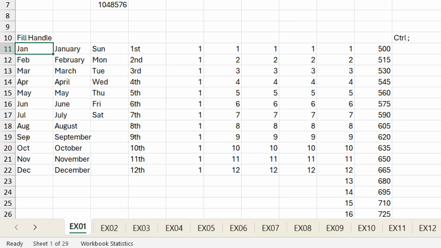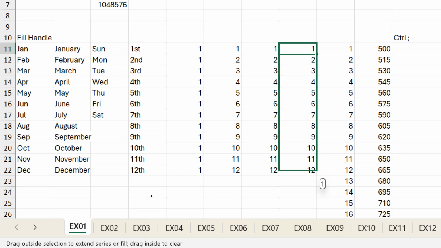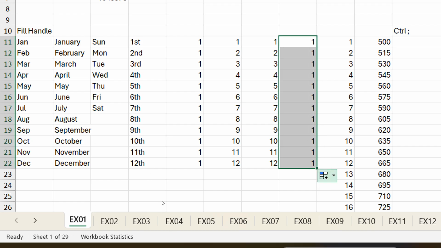When I type Jan and drag it, January, February. When I type Sunday and drag it, Monday, Tuesday. When I type first and drag it, second, third. But when I type one and drag it, it will display only one. But I want 1, 2, 3. I think we have three or four methods. First method is type 1 and 2, go to the corner and drag it. Second method, hold the Control key and drag it. Third method, type 1, go to the corner and drag it. You can see a small tag appearing. You can go here and make it Fill Series.